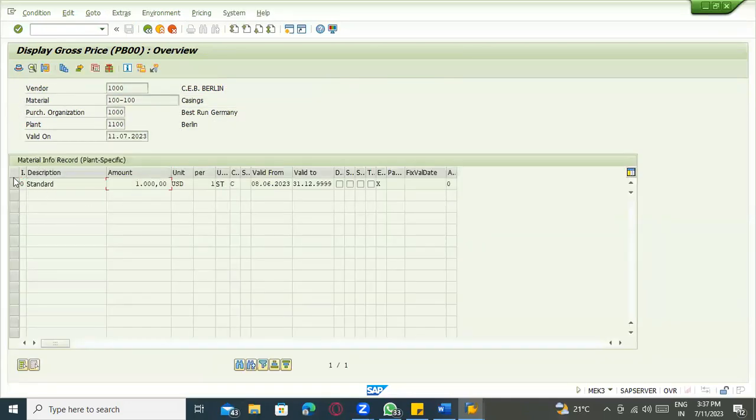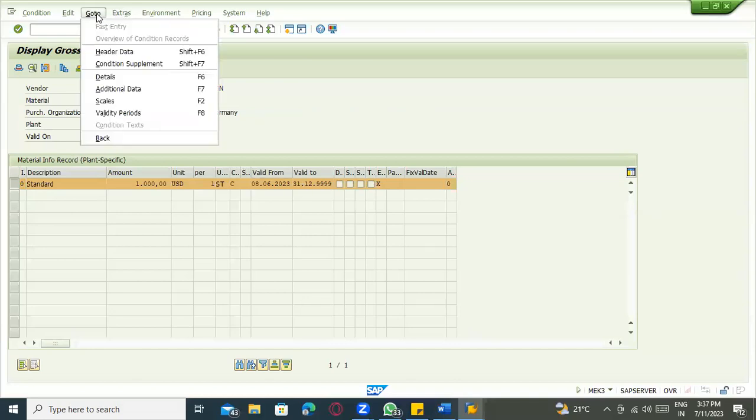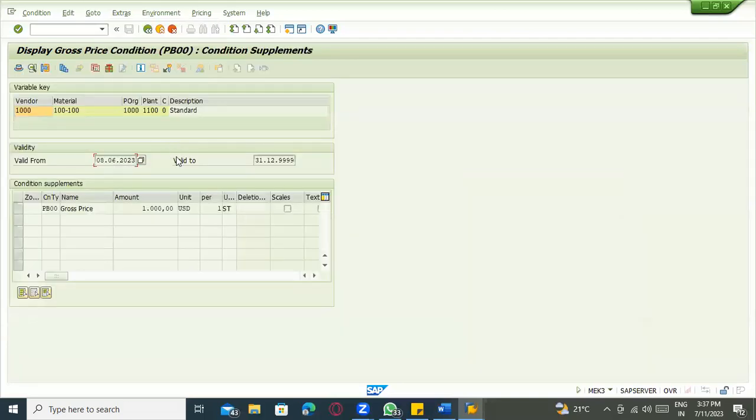Okay, so if you can see here, this pricing procedure, this PB00 condition records which is capturing, right? So this will be hitting into your info record. You can see condition supplement. So you can see this is capturing into your info record. These values are captured into the info record.